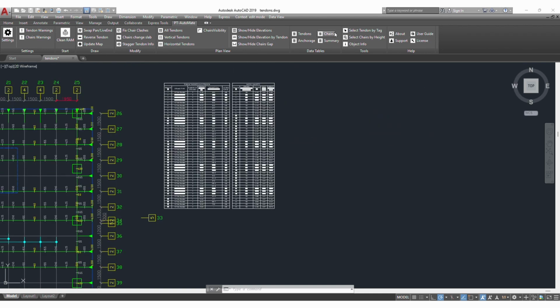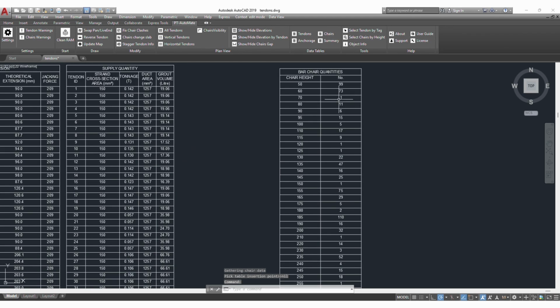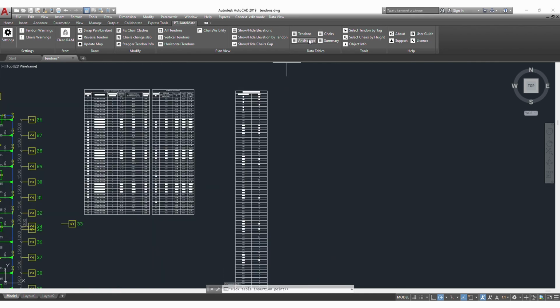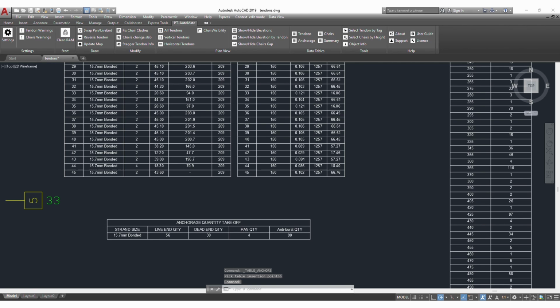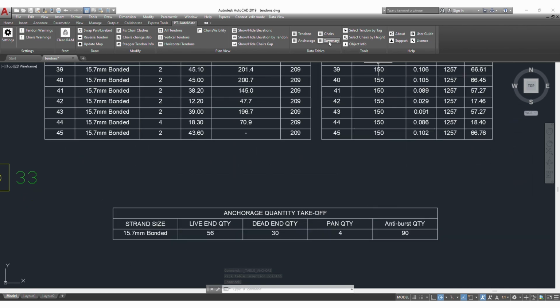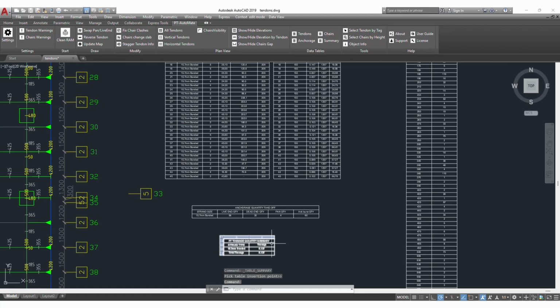Then the chairs table to give you the quantity per chair height. So for example, here we have like 8 chairs with the height of 80. Then anchorage table, live end, dead end, band boxes, and finally the summary table.